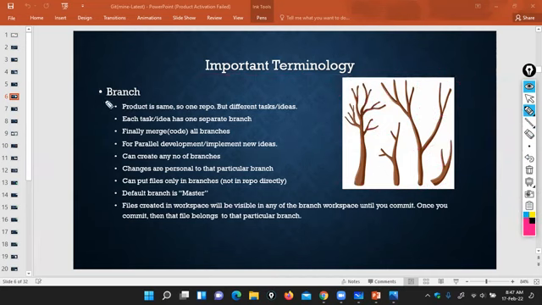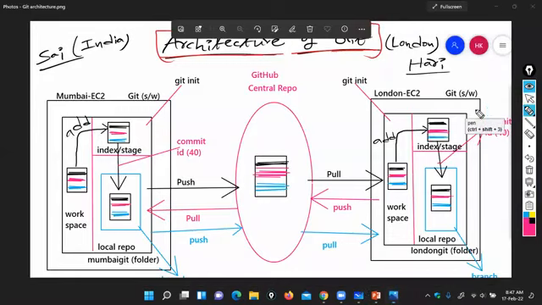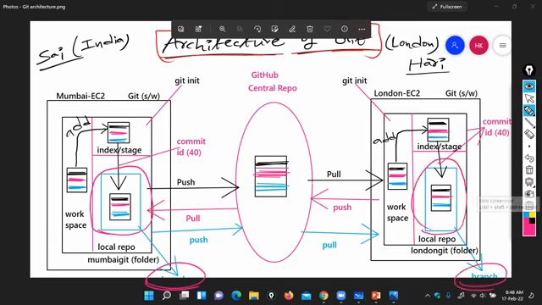Here, now we are talking about branch. What is the meaning of branch? When it comes to our Git software, branch means, now I am talking about this folder. This folder we call a branch. Here I am talking about this folder. We call it branch, B-R-A-N-C-H.